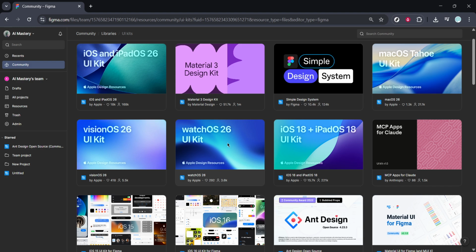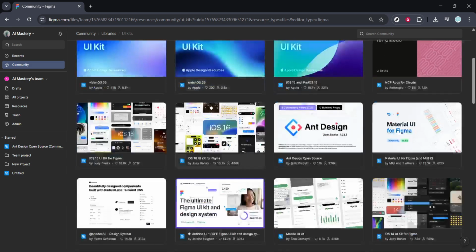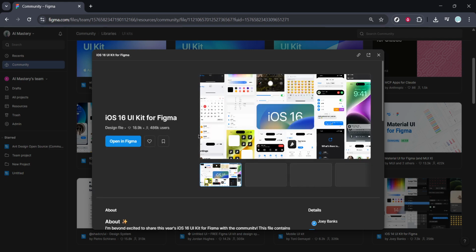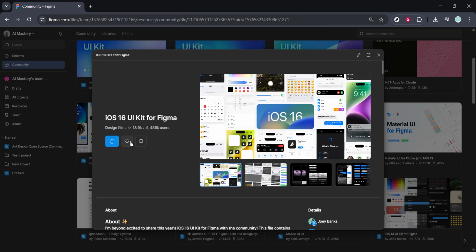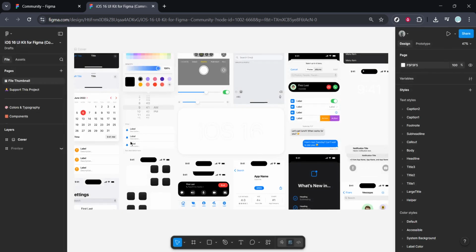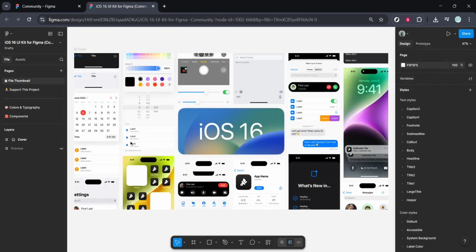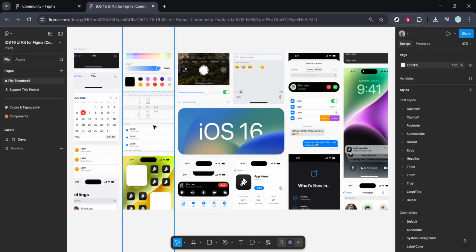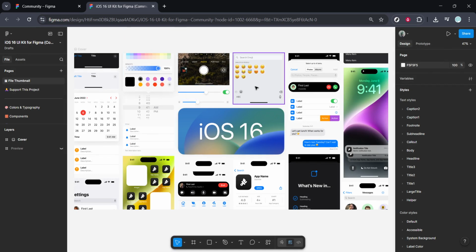Now that you're viewing the UI kits, it's time to choose a template that suits your project's needs. Take your time to browse through the various options. You'll find kits designed for different platforms, aesthetics, and purposes. Consider what kind of interface you're building, whether it's for a mobile app, a website, or a specific type of application. You can often see previews or descriptions that highlight the kit's features and components.